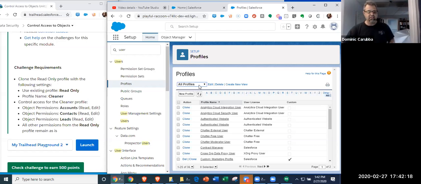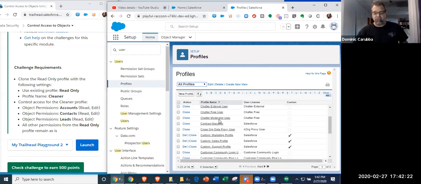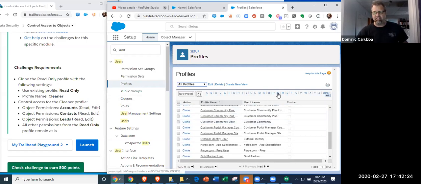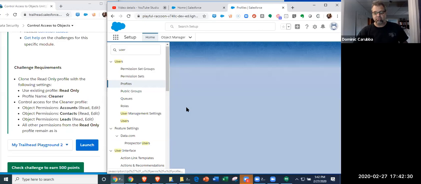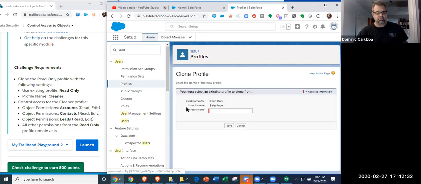All right. So we're going to clone the read-only profile. How do we do that? Let's go to the read-only profile. You can use the filter. There's read-only. Clone it. We're going to call the profile cleaner.